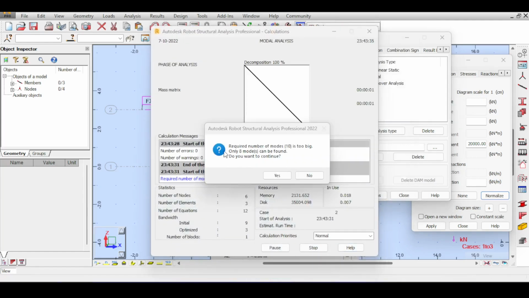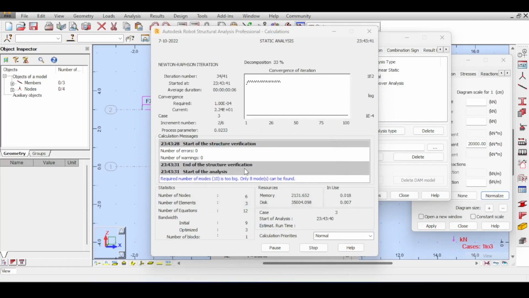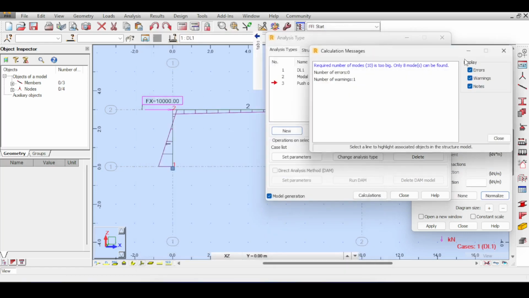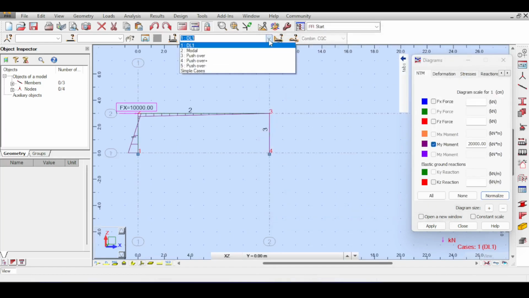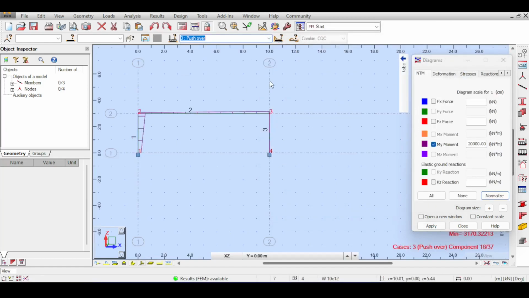Well, lo and behold, yes, the required modes 10 is too big. Only 8 modes can be found. I told you that the structure is too simple for too many modes to be included. You can see that the structure is struggling because you're dealing with material nonlinearity now. So, yeah, sometimes it struggles to deal with this. So, okay, let's take a look. Let's go to pushover and take a look on what is happening.